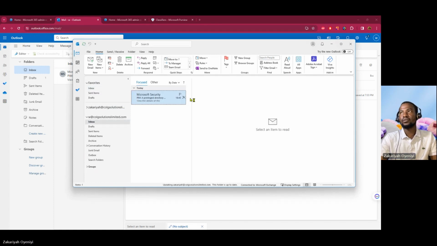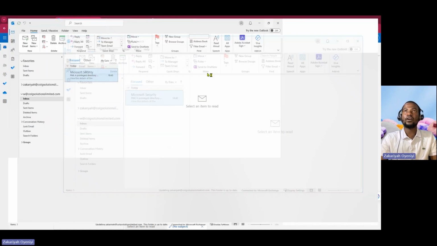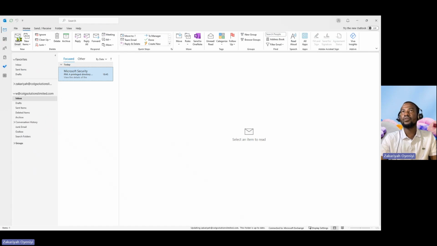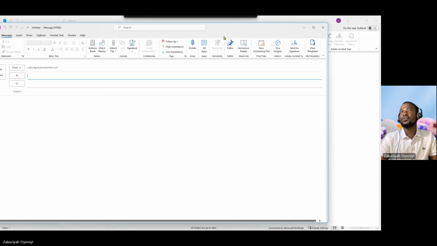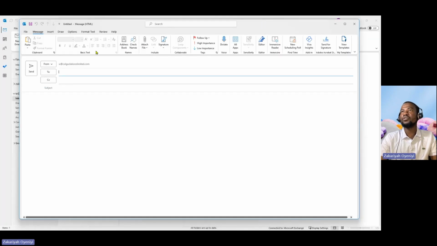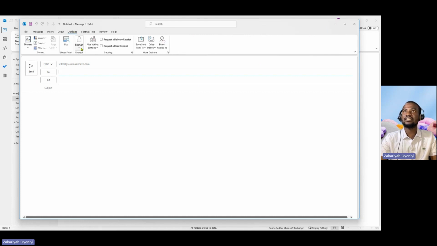Right. So let me show from Outlook first. I click on new email. Okay, it has opened on my other window. So if I click on open new email, if you come to options, right, you can see the encrypt button, right? Look at it, encrypt only and do not forward, right?